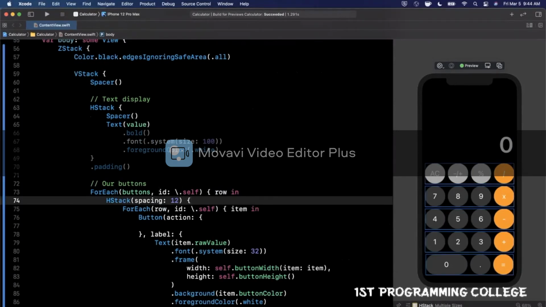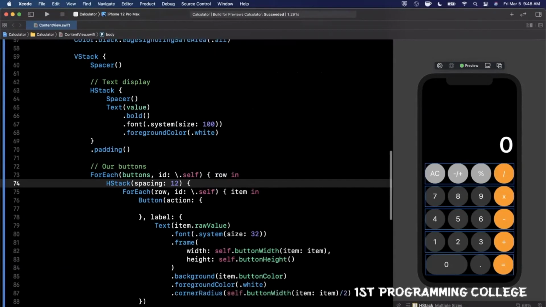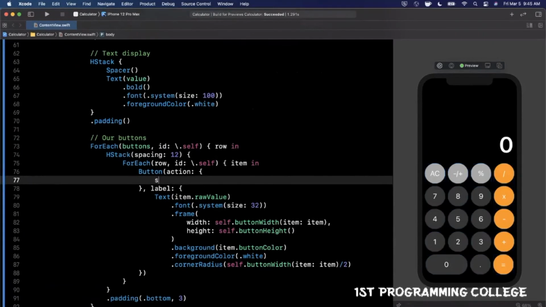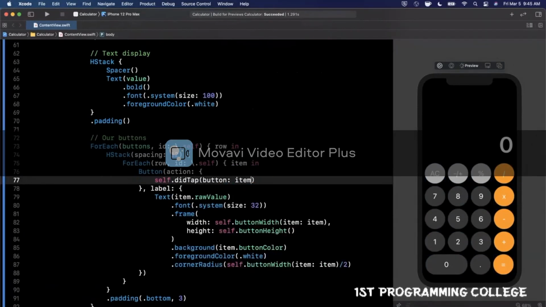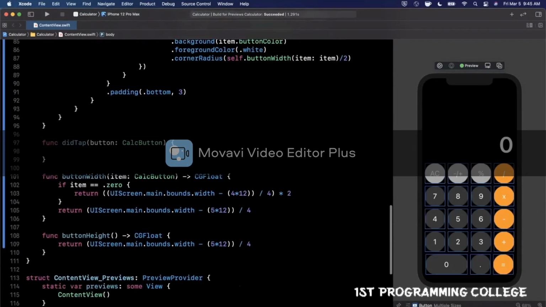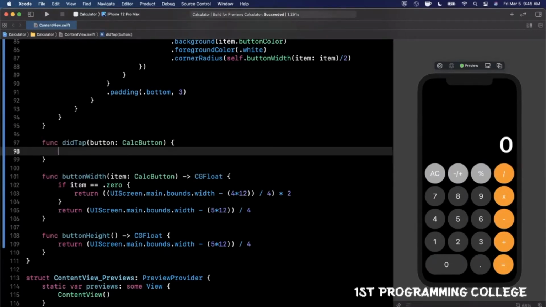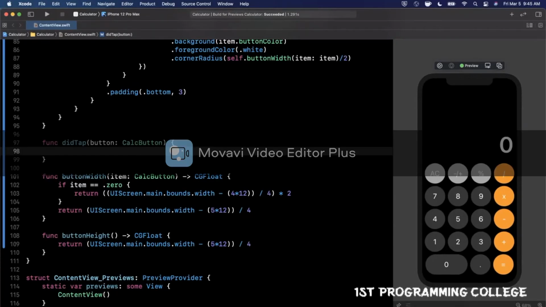Let's actually go ahead and get these buttons hooked up. So first and foremost, in this button, whenever somebody taps on it, the action we're going to call is self.didTap, and we're just going to pass an item. Pretty simple. Now in this function, we want to do two things. We want to discern basically, did the user tap on a number, or did they tap on an operator, or did they tap on clear? So I'm not going to worry too much about the percent and the negatives, and I think I'll omit the decimal as well, but you'll get the general idea.